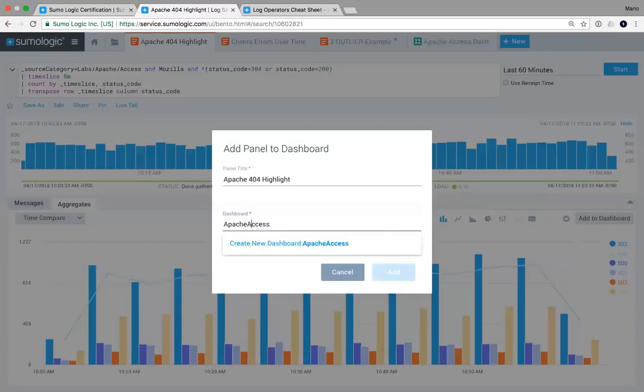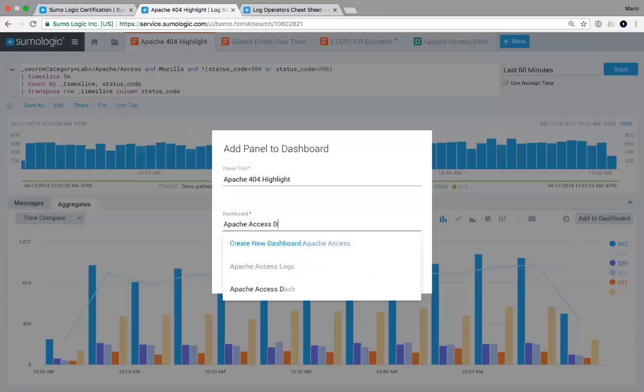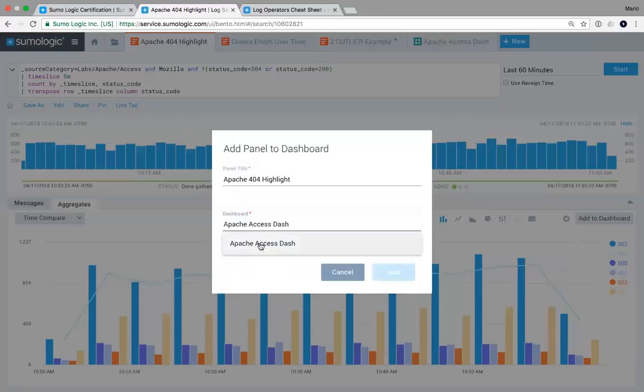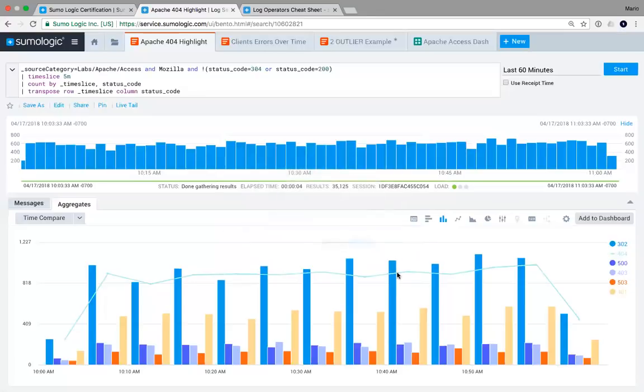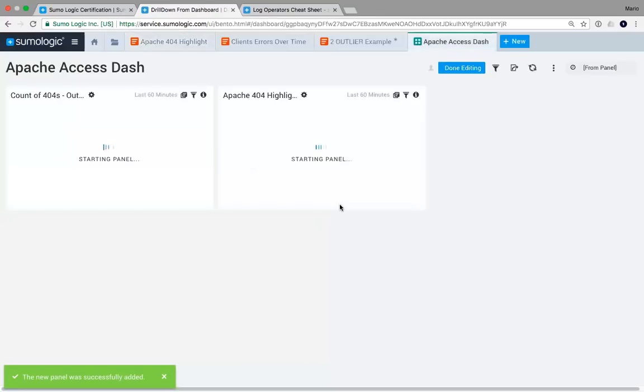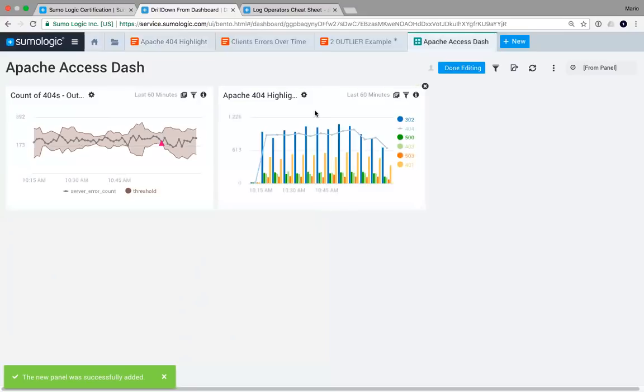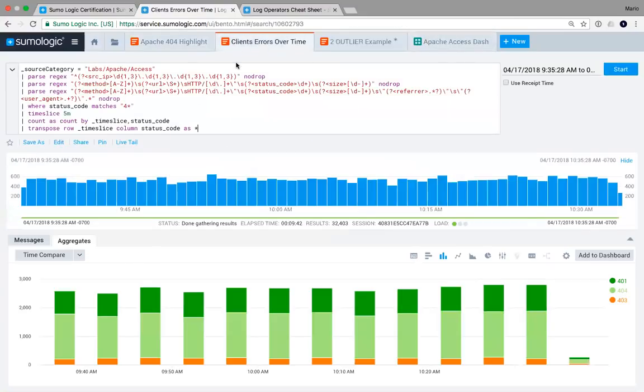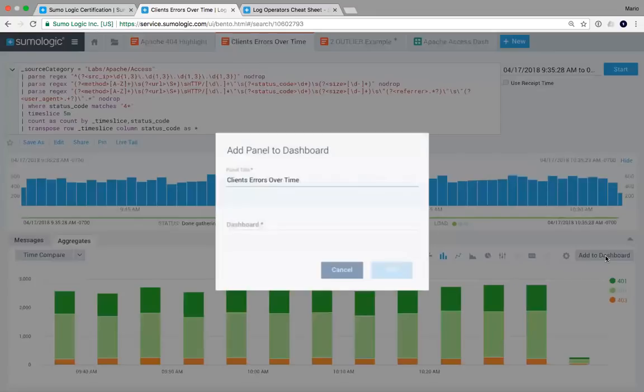Oops, Apache Access dash. There we go. I'm going to add it to that dashboard, click on add, and it just adds another one to it as well. Now, keep in mind, not everything, oh, actually, let me add a third one. Remember this one that came from another dashboard that I stole? This is the one that was showing 500s, and then I stole it and changed to 400s. Yeah, I'm going to add this one as well.